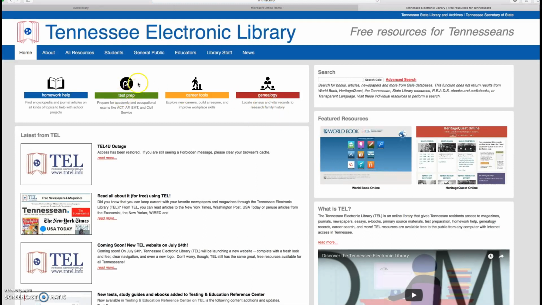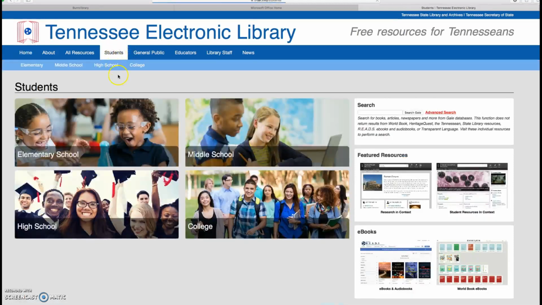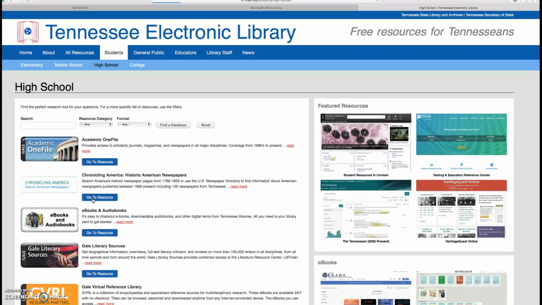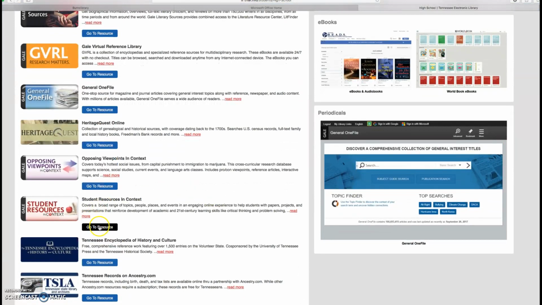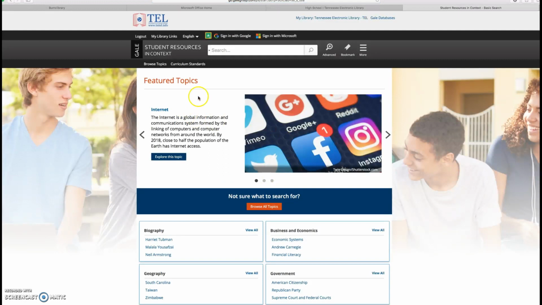From TEL, I would want you to go to Students, and from Students, click High School. And from High School, there are lots of databases to look at, but the first one I want you to try is Student Resources. Student Resources is a great start in your research process.